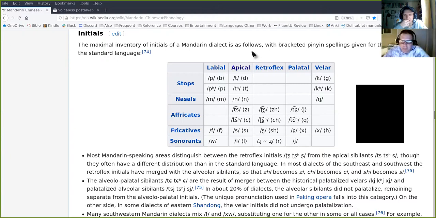So that was the J, Q, and X I was doing wrong for a long time. I thought they were dental, right behind the teeth, while the others I knew were retroflex in the middle of the mouth. So distinguishing between the J and the ZH, the Q and the CH, the X and the SH especially, I was doing wrong because I knew the ones with the two letters, ZH, CH, and SH, were retroflex in the middle of the mouth. The tongue kind of backwards a little bit. But I didn't know what the J, Q, and X were.